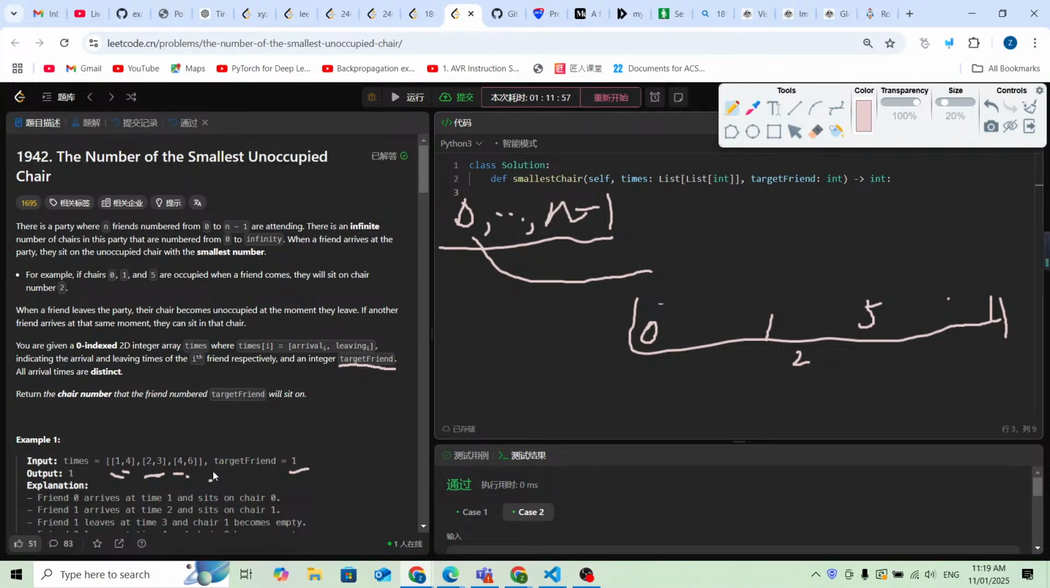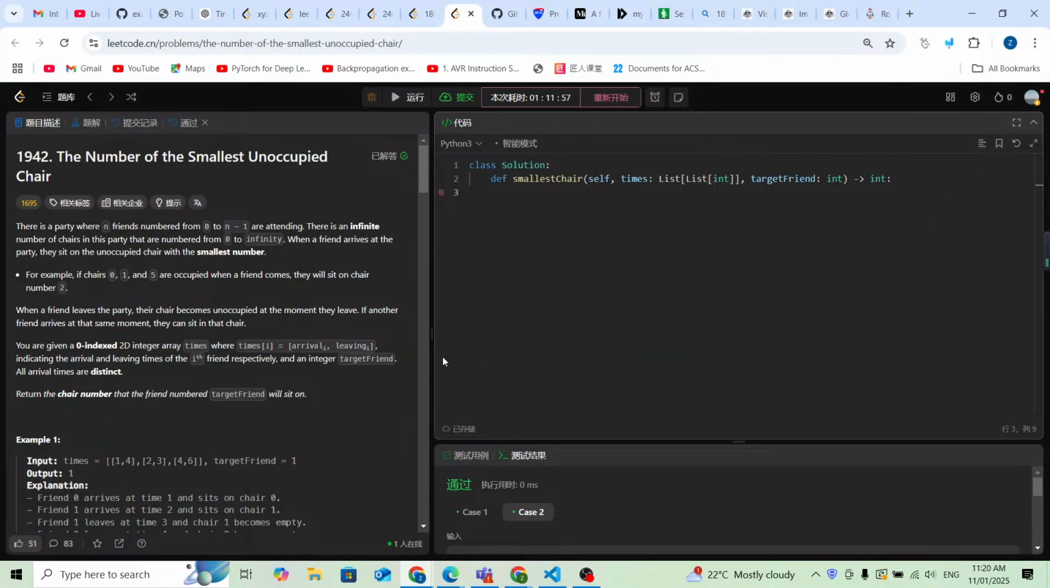So what does this mean? We're going to return a chair number. For example, the target friend is 1, and we ask which friend number is the target friend. So it is this friend. This friend is 0, this friend is 1. So basically we are checking this friend. We're going to return the chair number that the target friend will sit on. Let's try to understand it from here.